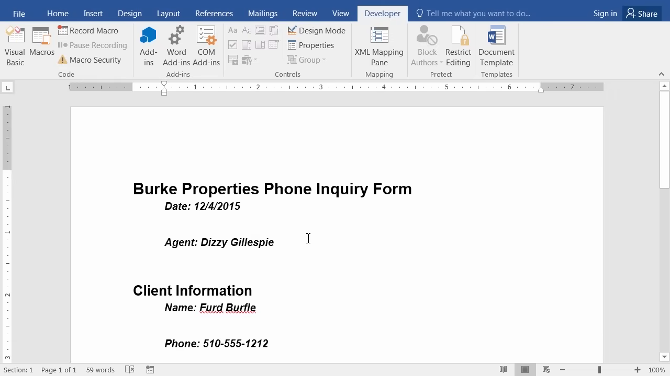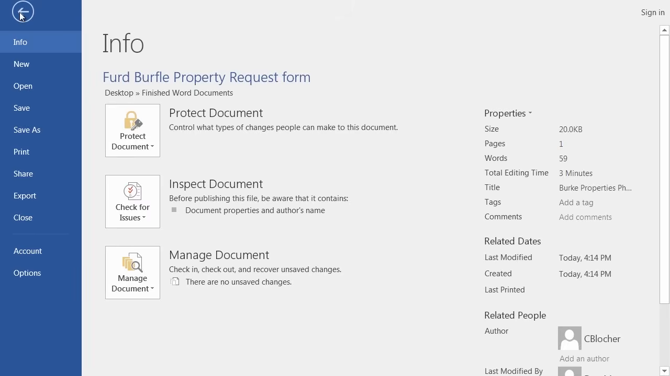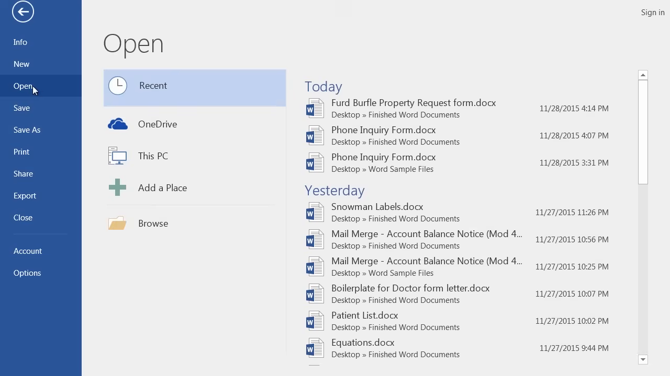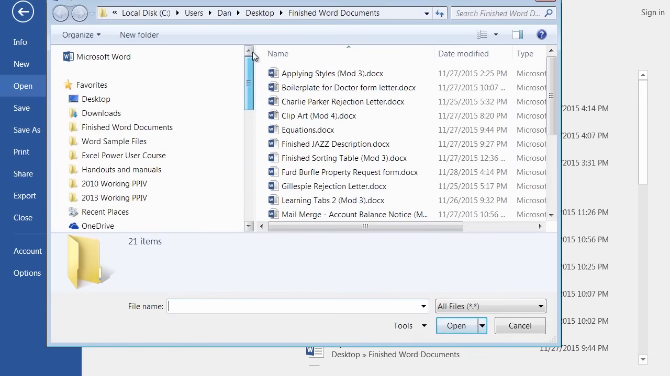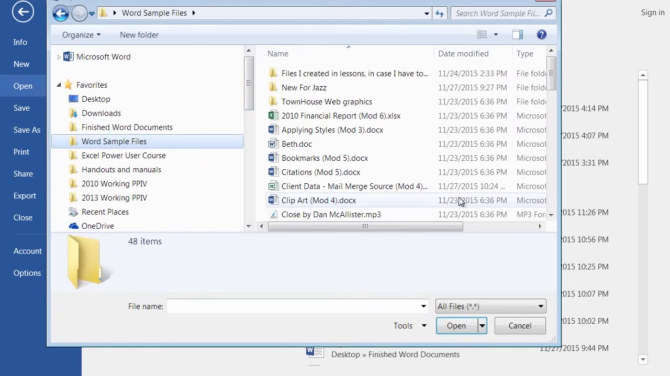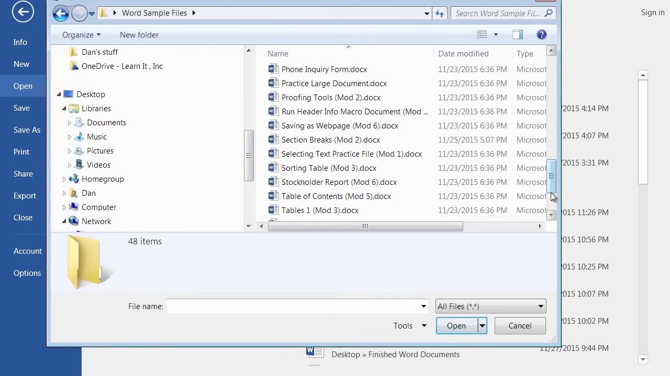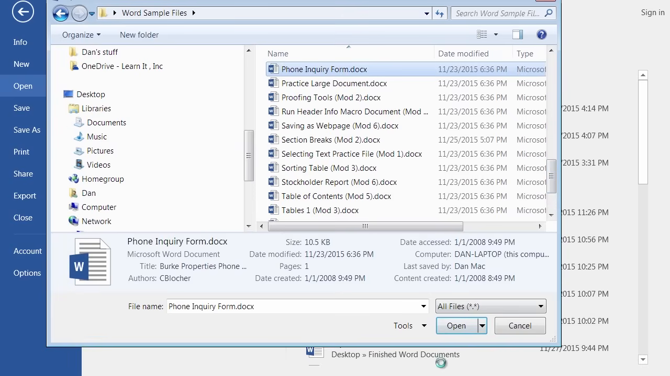And then the next time somebody calls and they want to make an appointment, then our receptionist can call up the unfinished, that is the unfilled in version of our phone inquiry form, and then fill that in with new names and so forth. So let's take just a moment and do that. Let's go to the File menu and open a fresh copy of our phone inquiry form. So I'm going to go open a file. I'm going to browse. I'm going to head to my sample files folder so I can get back to the original. And I'm looking for the phone inquiry form.